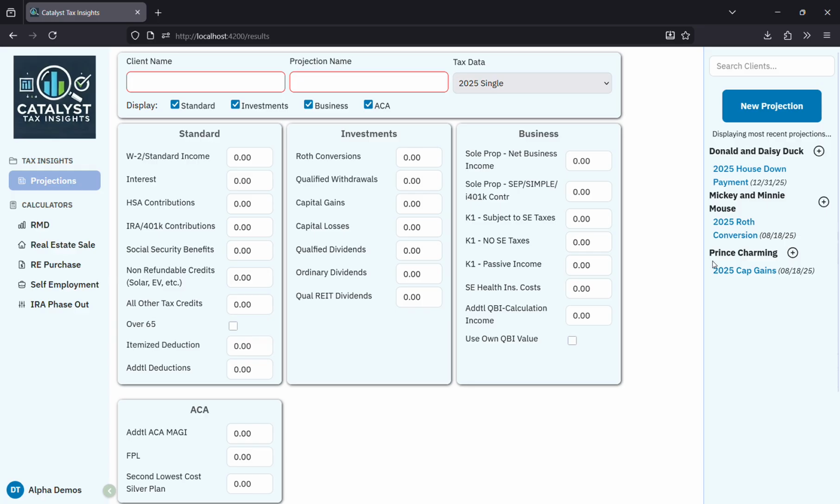This video will move around and show how specific features work. We recommend watching some of the story videos first to get a high-level picture of how the software functions. You can hit New Projection in the upper right at any time. A projection is the basic building block of starting to look at a client's taxes.